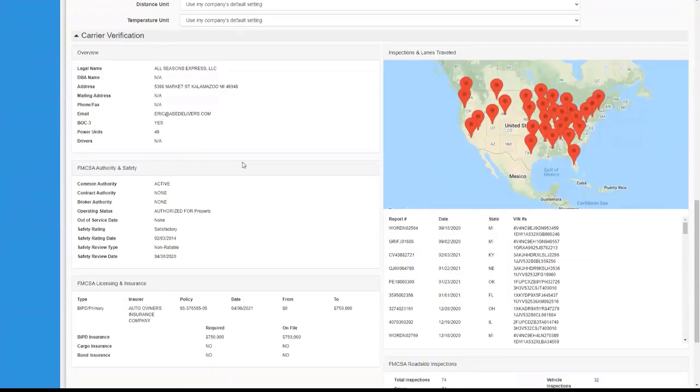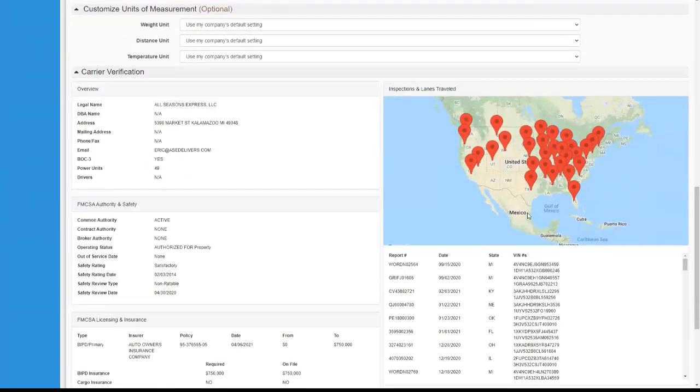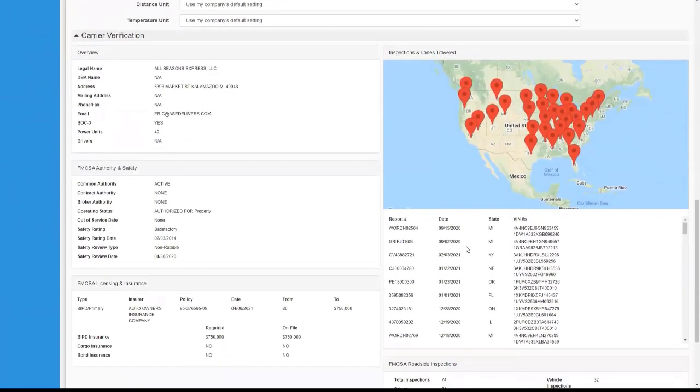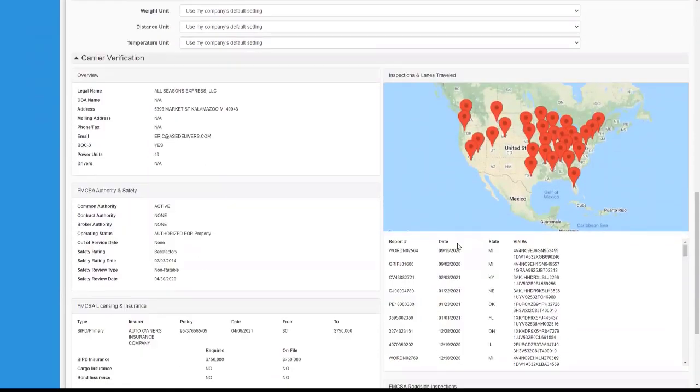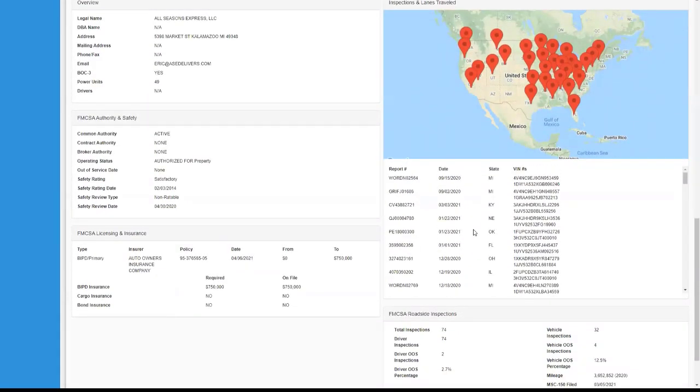And once I've added them to my system, I'm going to have what's called a carrier verification area. And this will give me a lot of good information: number of power units, my authority statuses, my out of service dates, safety ratings, a list of inspections, as well as the map of all the inspections that they have up to date. You can see these are kind of out of order date-wise right now, but they're probably just filling out the information as they're getting it to the FMCSA, and some basic insurance information on file as well.